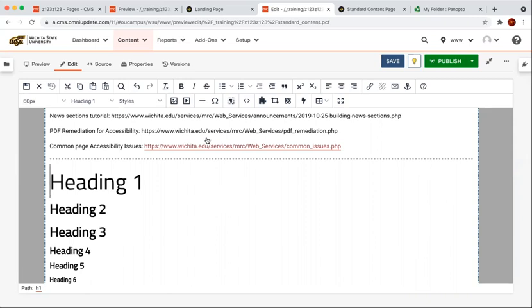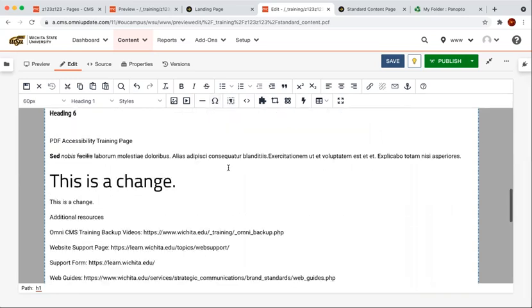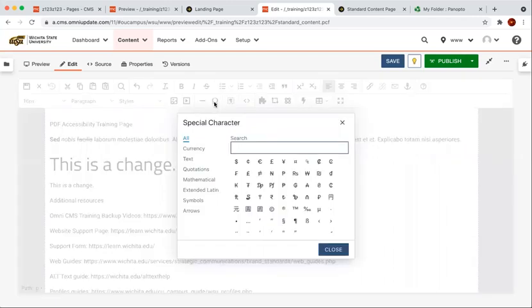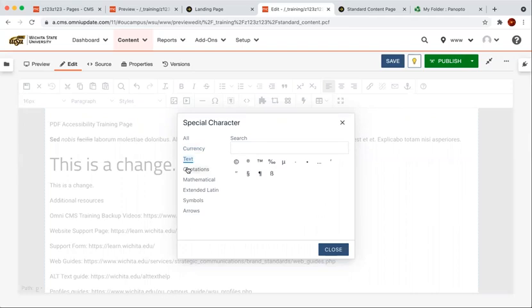The next one we have here, the omega symbol, is special characters. And special characters are pretty much: drop your cursor where you want a special character to be, click the button, and you've got a selection here. And you've got some tabs along the side. The all is basically all of them that are available. And the tabs will limit them down to certain items.